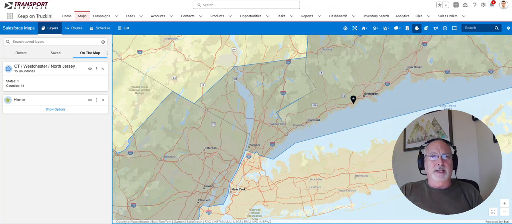A quick note before we get into this. This is part of our Salesforce Maps series. All Salesforce wants to talk about is AI. We'd rather show you something that moves the needle today.